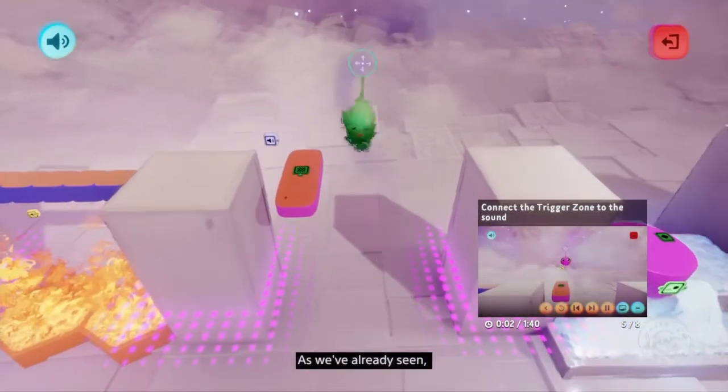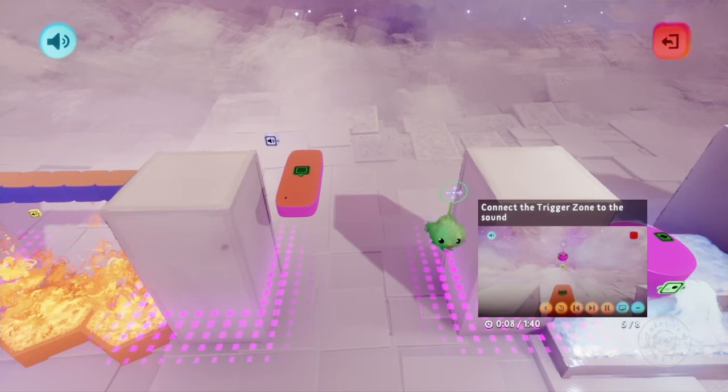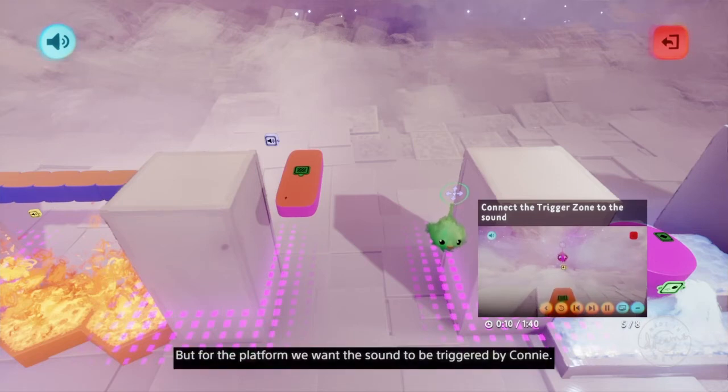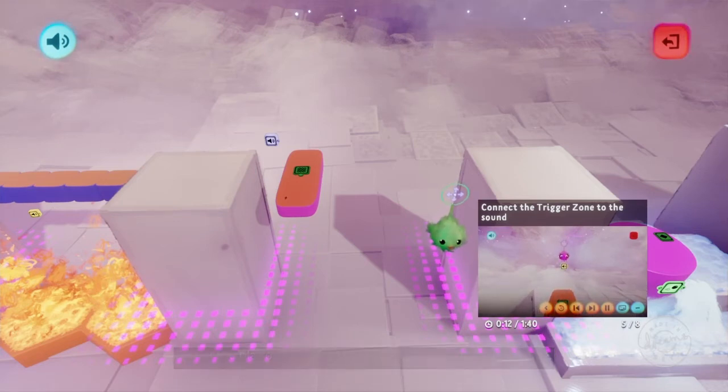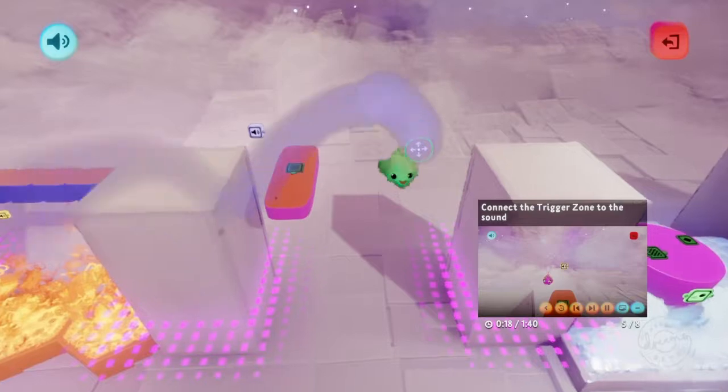As we've already seen, background and spot sounds will play constantly if placed in the scene like this. But for the platform, we want the sound to be triggered by Connie. And for that to happen, we need to connect the sound effect to the trigger zone that activates the glow.